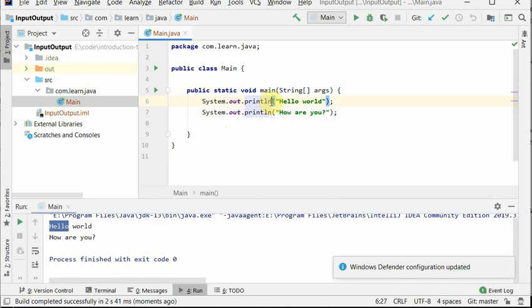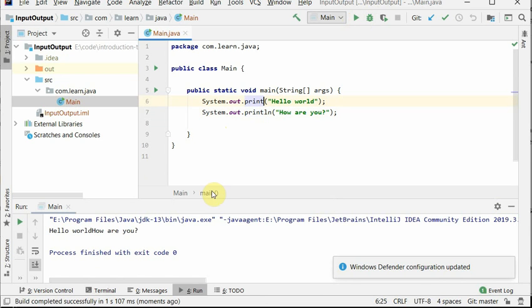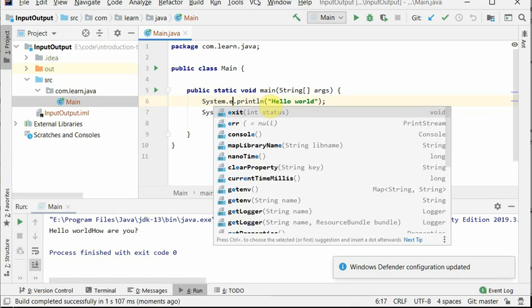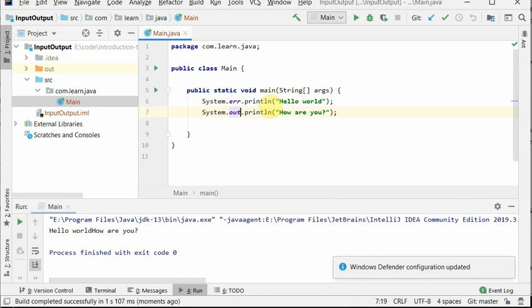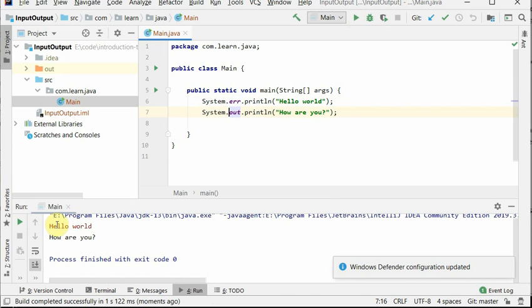Let's for a moment just remove this ln and try to run this program again. So there is no new line. So if you want a new line, you just type ln, and that's it. Okay, now one more thing I can show you is if you want to print some error, then just do this, err, so it will print it in red.